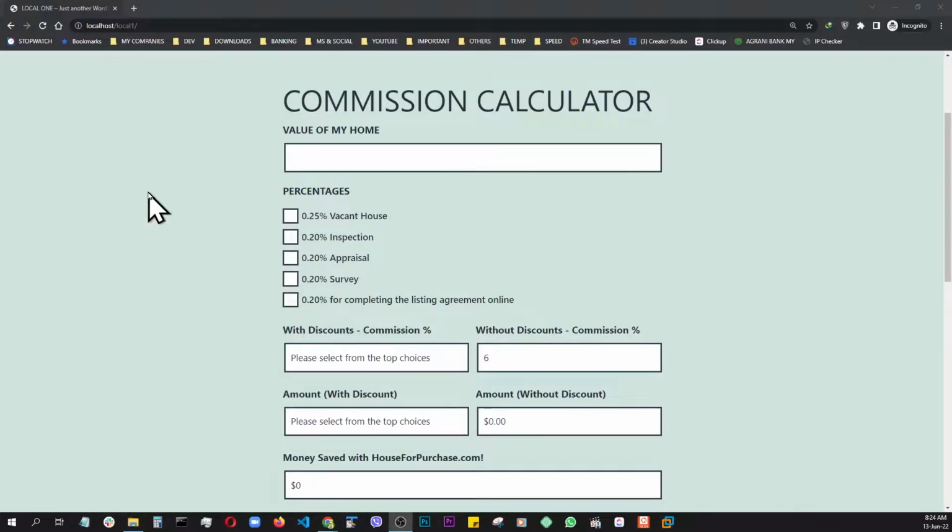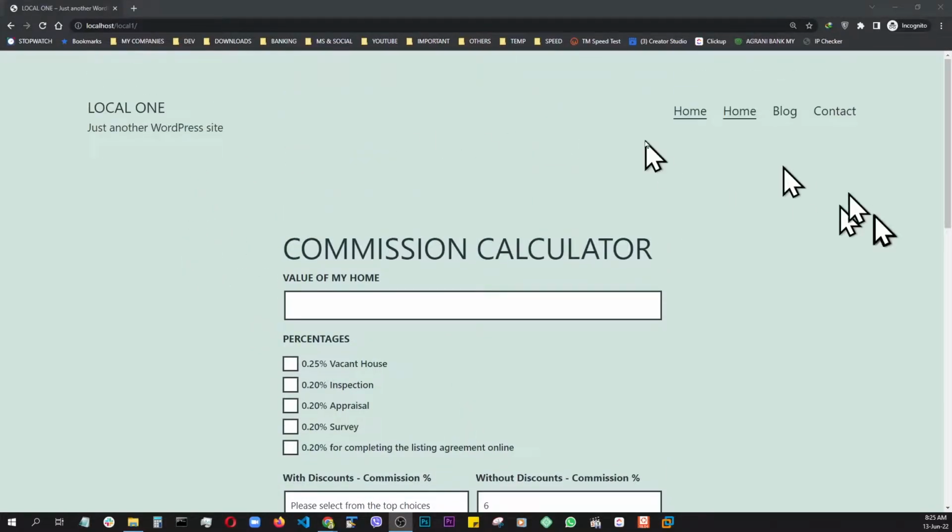html5dev.com, and in this video, this is the commission calculator. We're going to be walking you through showing how to build it using Gravity Forms. And this is in a basic WordPress page, which is running the 2021 theme.